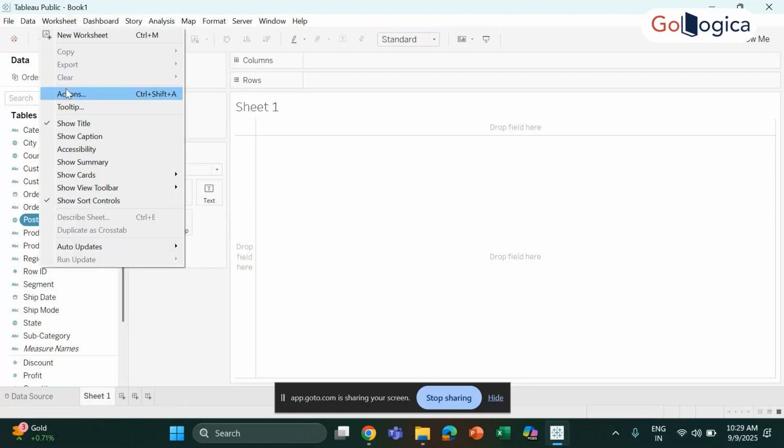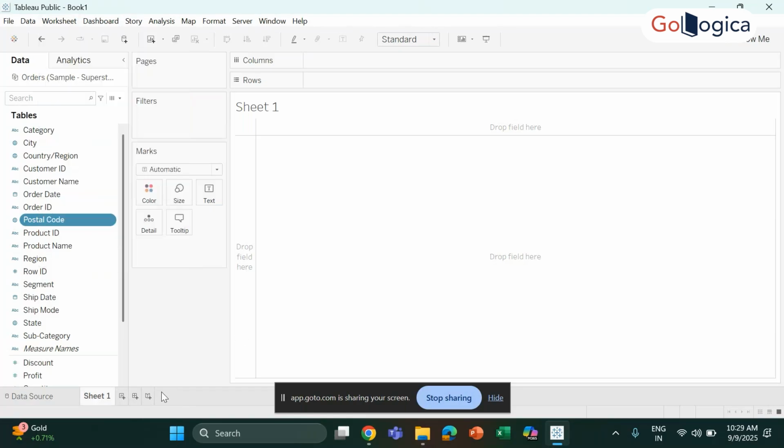So this is something to do with the sheet. In the sheet, you want to add some additional features related to the sheets, and you can see this is the dashboard and the story. We'll be learning all three things. Initially, we'll go with the sheets, then we'll see about the dashboards, and finally we'll see how we create a story.